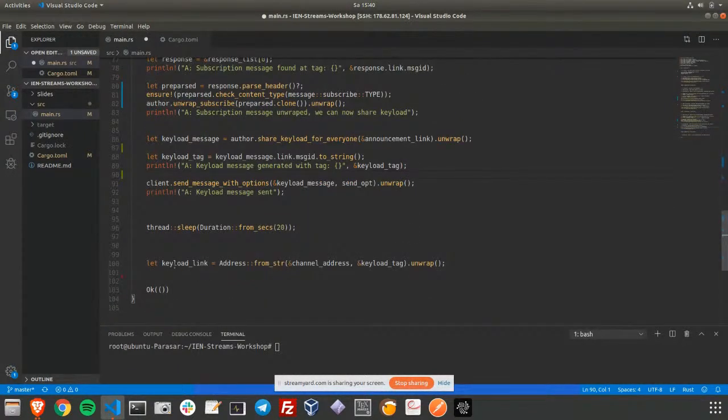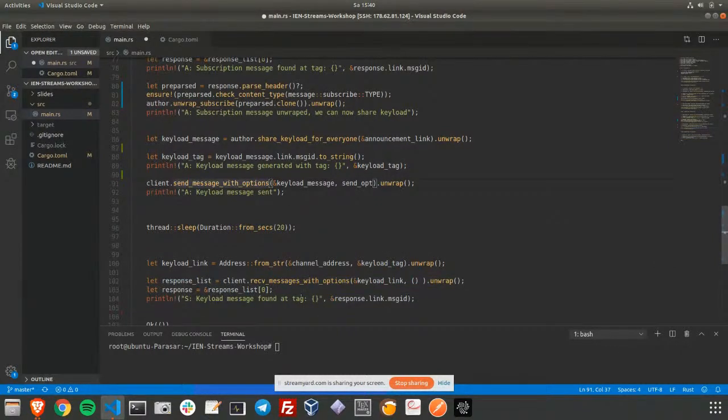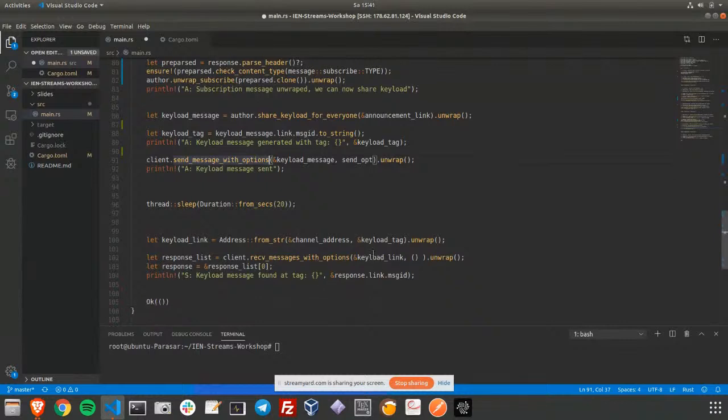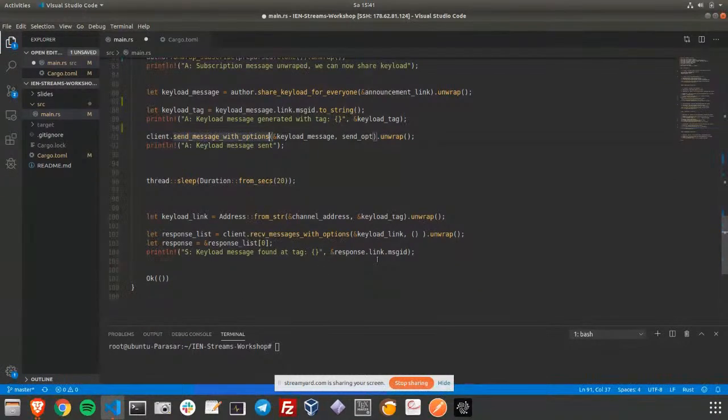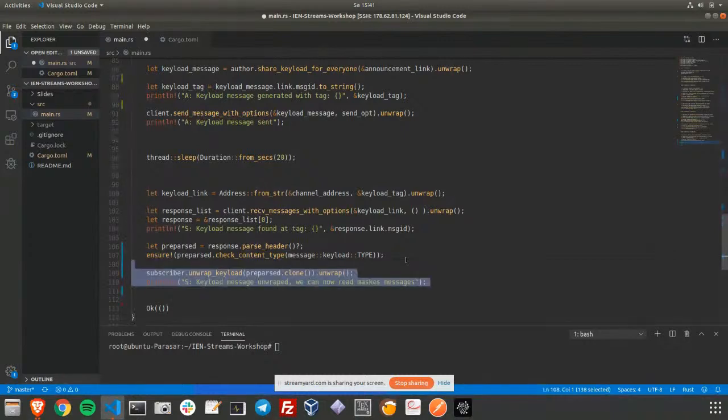Then we generate the link using the tag that we just got. And then we can call receive messages with option. So we download the message from the Tangle. Again, we take the first one. We parse the message. We check that it's a keyload. And then we call subscriber.unwrap keyload, which takes the message and updates the state. And at this point, the subscriber in his state has the session key, which comes from the keyload. So he will be able to decrypt any encrypted messages sent by the author.